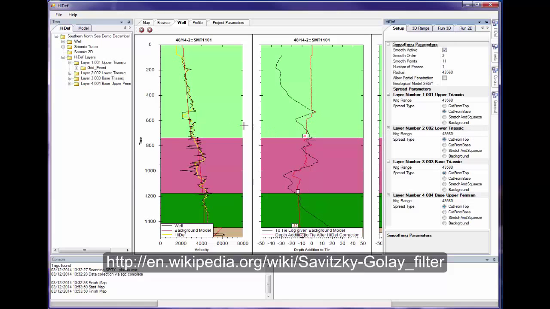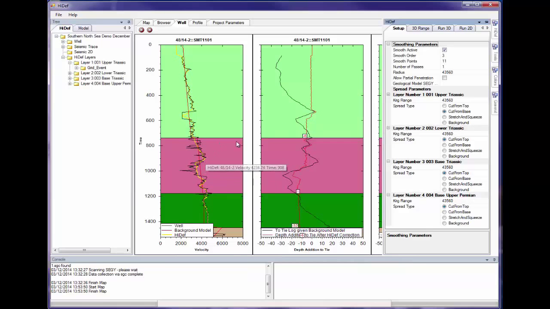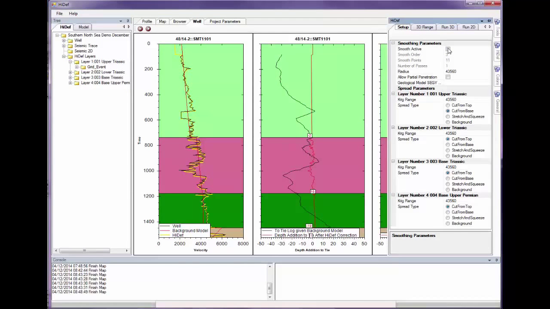The smoothing defaults are standard, and changing them will change the depths to add to the log to tie the HiDef model, shown as the red trace on panel 2, and will make it drift further away from zero. So you see that with smooth active off, the yellow curve in panel 1 lies almost exactly on the well trace, as would be expected. With smooth on, the yellow curve in panel 1 presents a more average picture of the well trace.